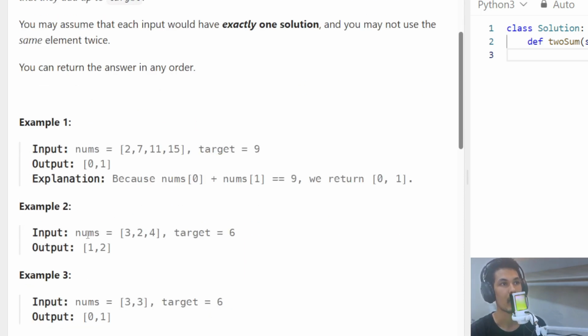For example, we have an array here, and we have a target number, which is 9. What we're looking for is the two numbers that add up to 9. For example, we have 2 plus 7, which is 9. So the result that we're looking for is the indexes of the two numbers: the index of 2, which is 0, and the index of 7, which is 1. That's what we're looking for.